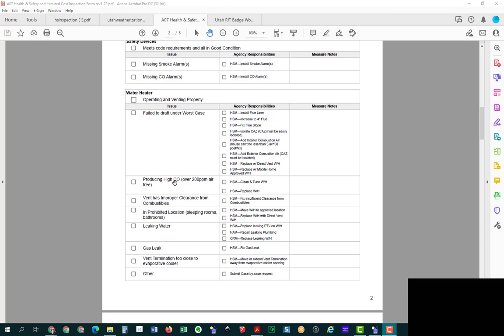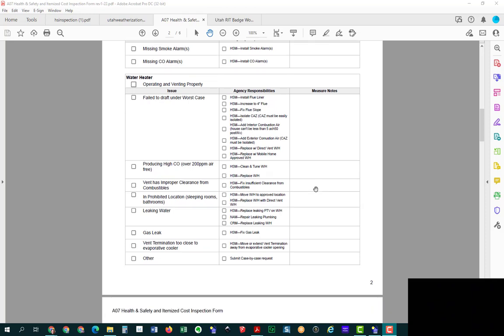If the water heater is producing high CO, you check this box, and then you check whatever appropriate box. You're either going to do a clean and tune, or you're going to replace the water heater, and then make any notes about that. Anyway, my hope is that this will allow you to more quickly identify things that we can actually address in weatherization, and that we won't miss any opportunities for things that we should address in weatherization.